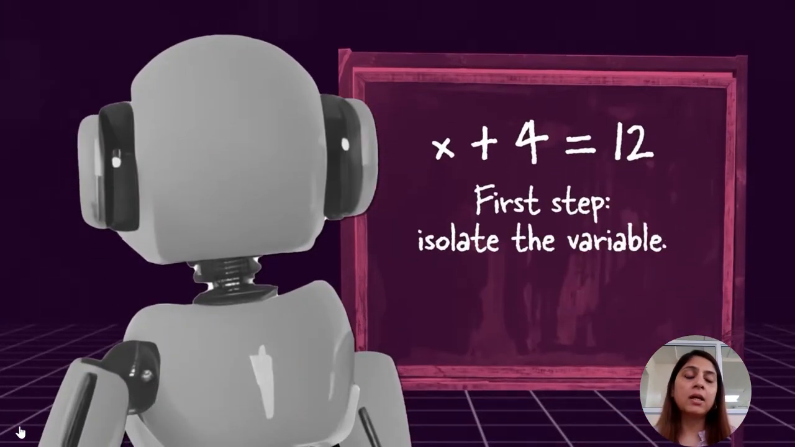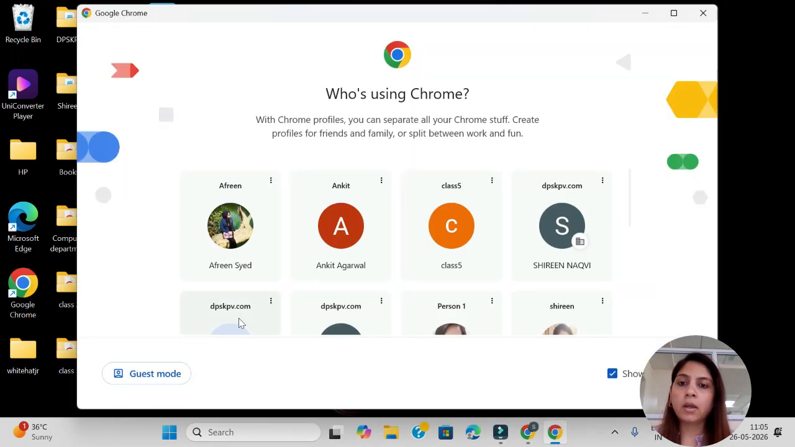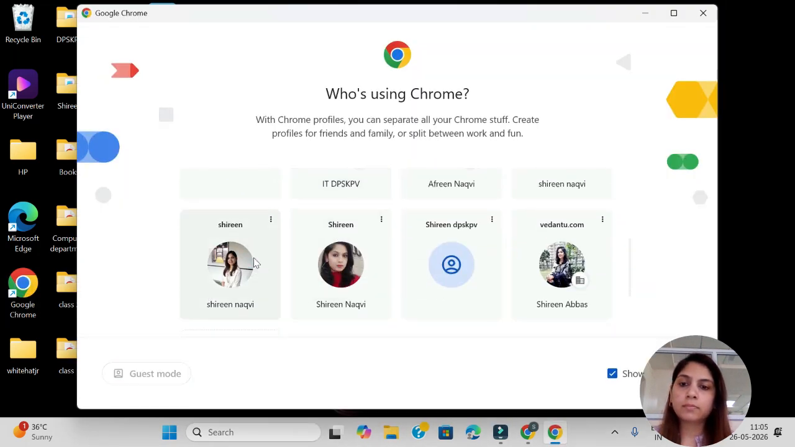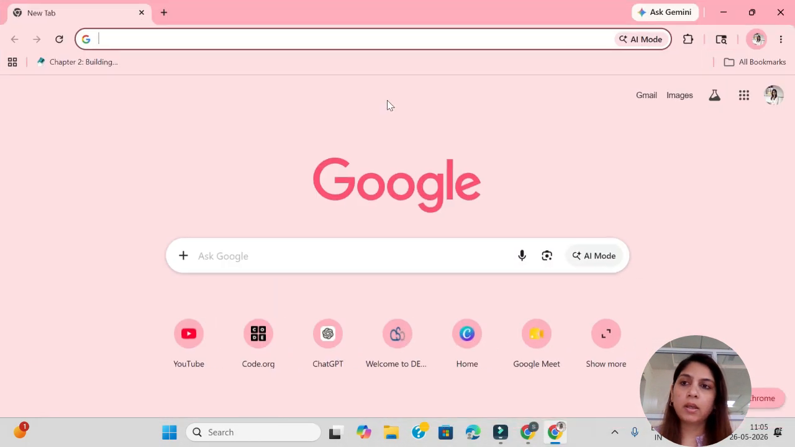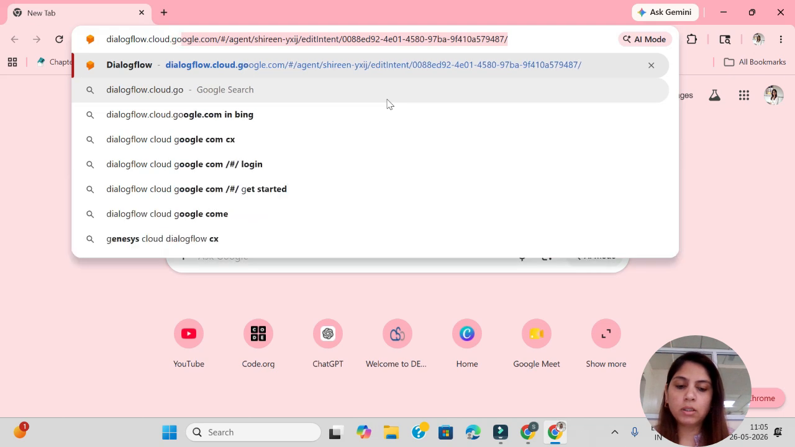Okay, so let's understand how we can create a chatbot using Dialogflow, and how we can create the agents and intents in Dialogflow. Let's understand. First, we will go to Google Chrome, and in Chrome, you will type dialogflow.cloud.google.com.